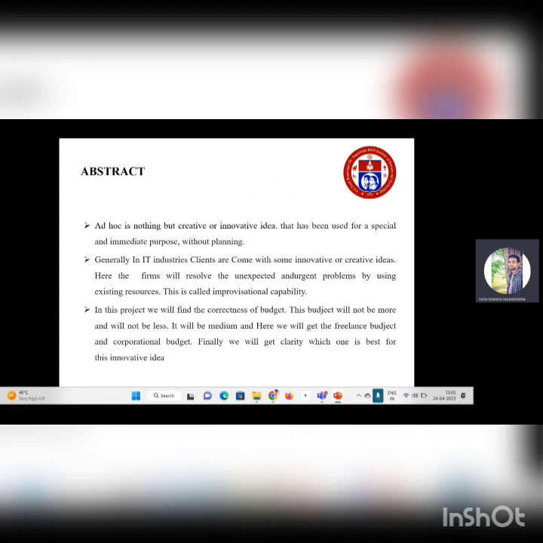In this project, we will find the correctness of the budget and design how the budget will be done, using some machine learning models and algorithms. The budget will not be less or more; it will be medium. Then only he will go with a premium budget or a corporate budget. Like that, the client will choose this.